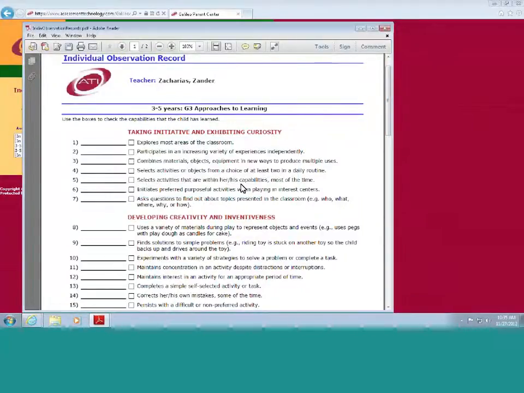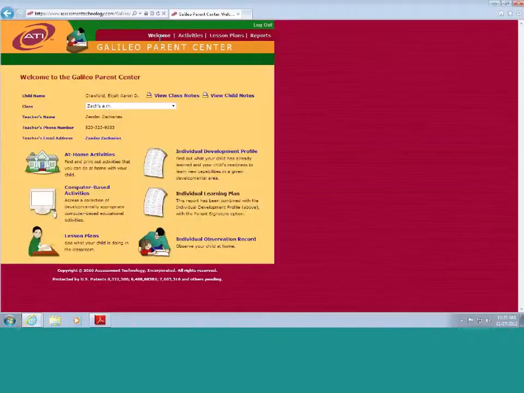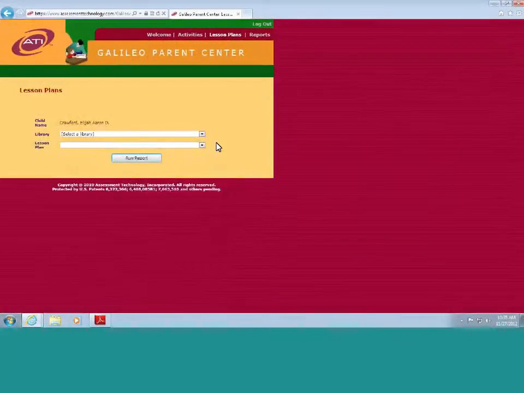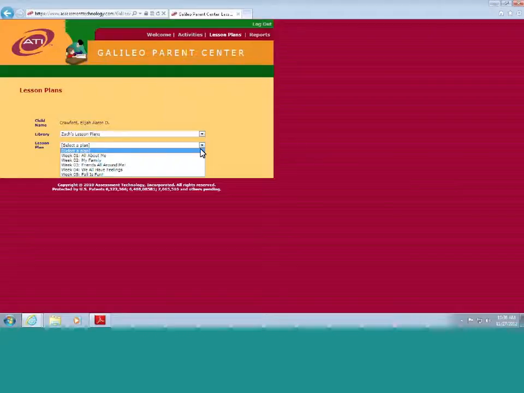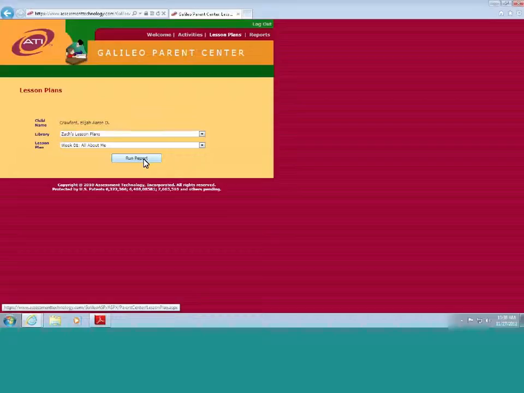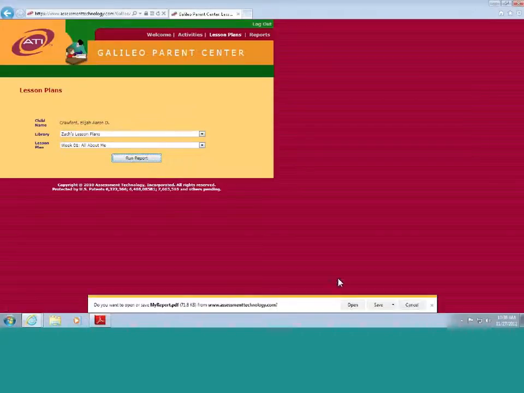Now we'll navigate back to the Parent Center homepage and take a look at lesson plans. If a teacher decides to share their lesson plans through the Galileo Pre-K Parent Center, families could access them here. They would begin by selecting the library in which the lesson plans were housed. In our case, I'll select Zach's lesson plans. Now we'll see that Zach has posted lesson plans for weeks 1 through 5. By selecting 1 week, I'm able to run the report.